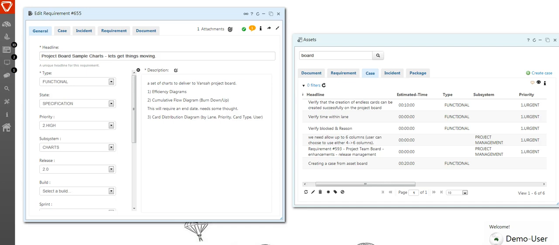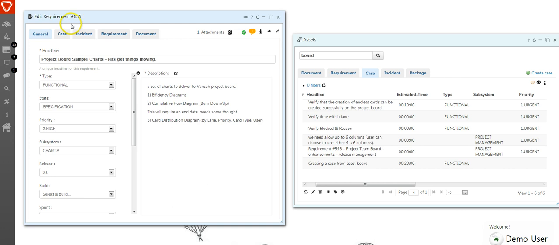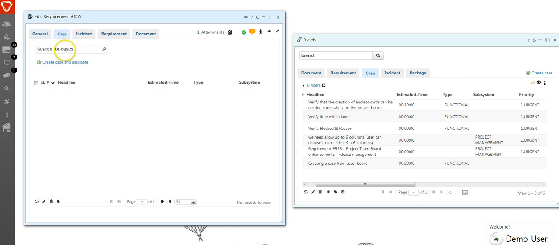Okay, in this example, we're going to cover how to associate or link test cases to a requirement for your project. For the demonstration, we have a requirement here, 655, which I've already loaded. All you need to do is simply select the cases tab and search for the test cases that you want to associate to the requirement.